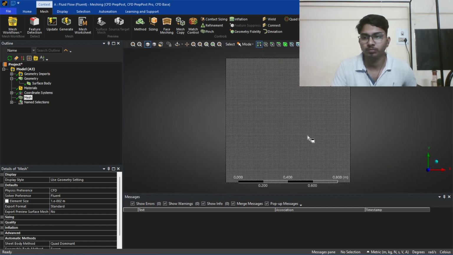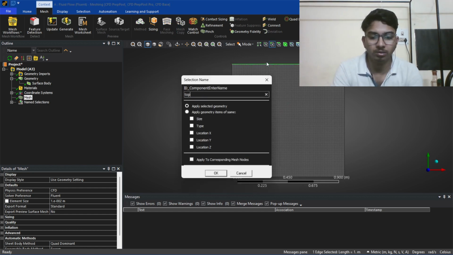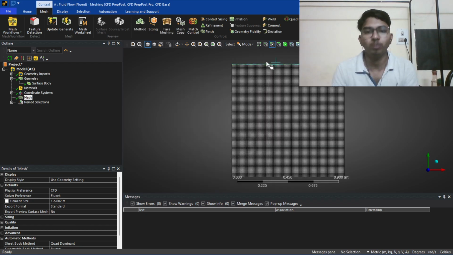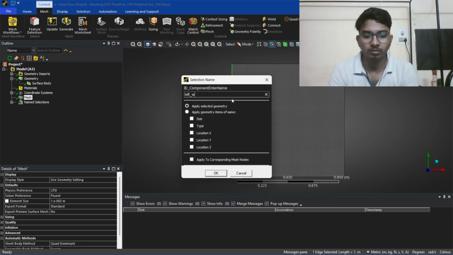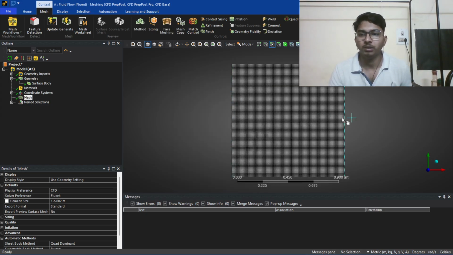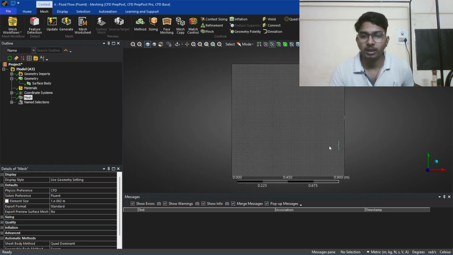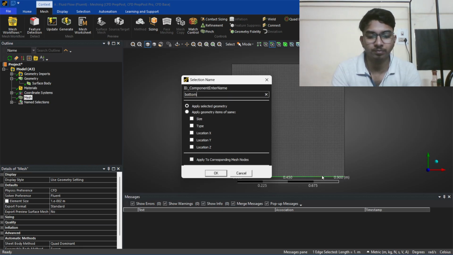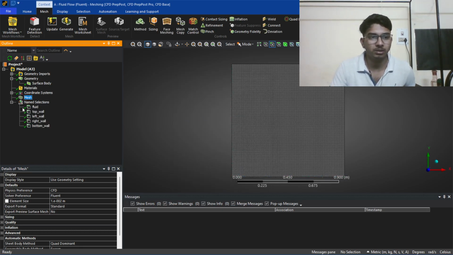Now we'll put in the name selections. Select edge. This will be the top wall. This will be the left wall. This will be the right wall. And the bottom one will be the bottom wall. Okay, so all of our name selections are here.